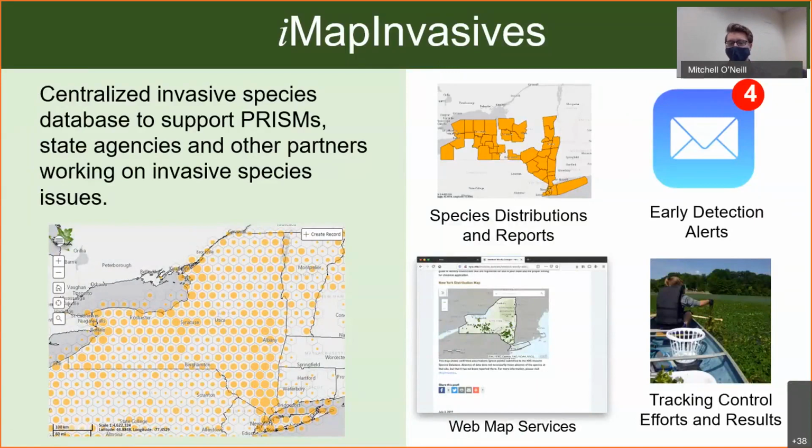You can create distribution maps, run reports, track distributions. You can set up early detection alerts. Our data are available as a web map service for use in GIS applications, and you can track control efforts and results.